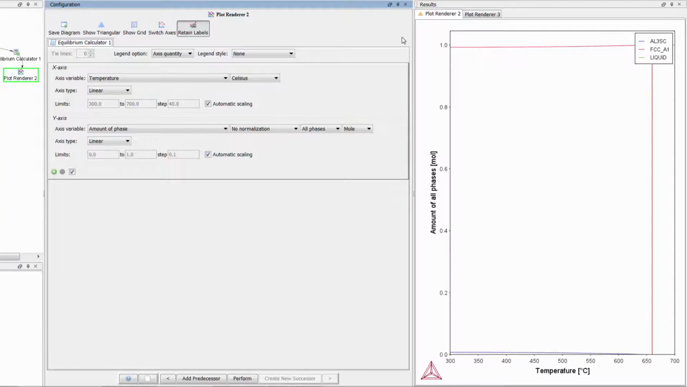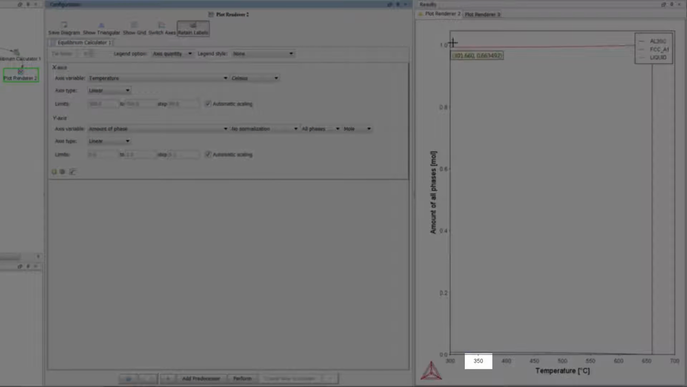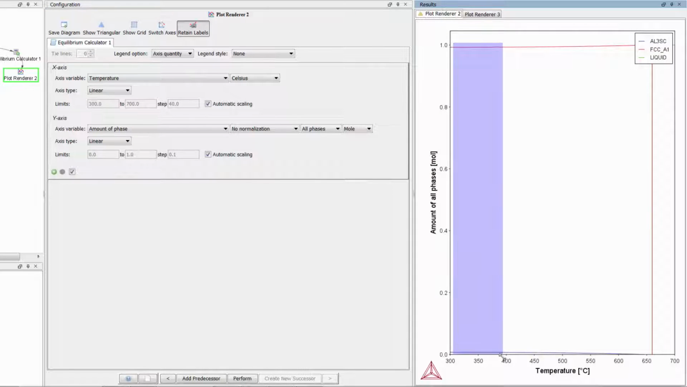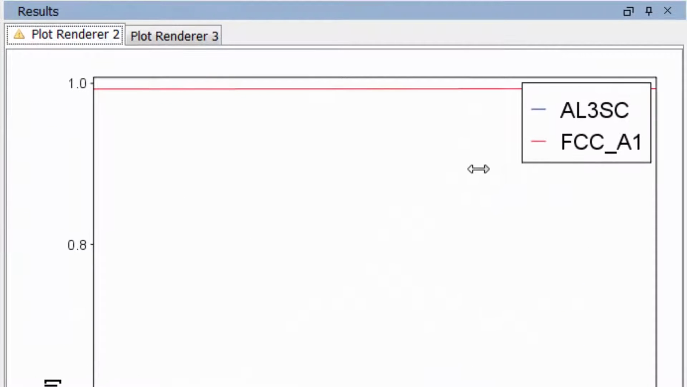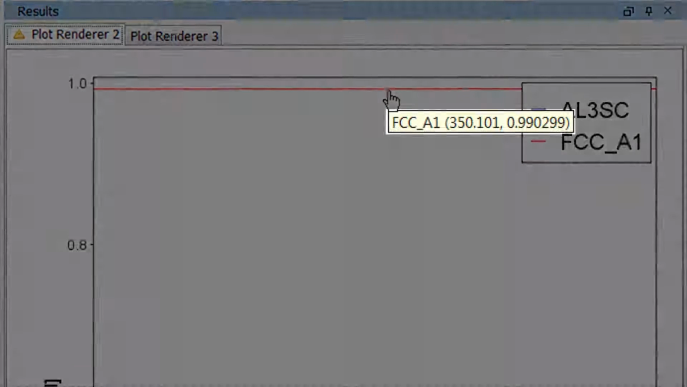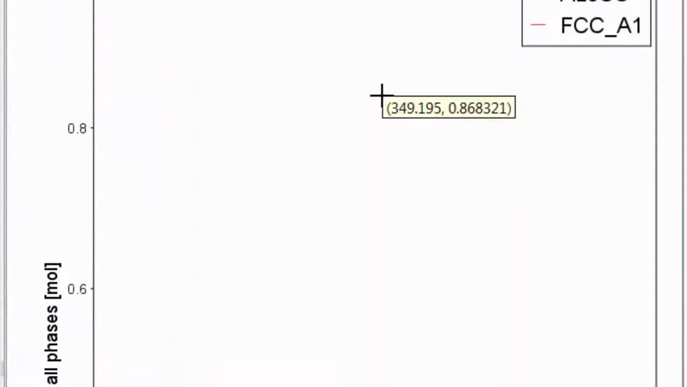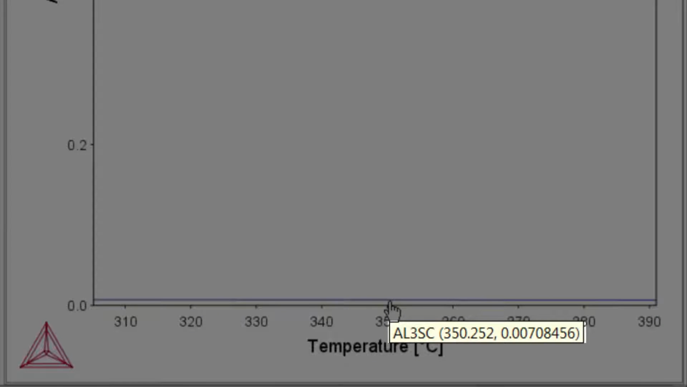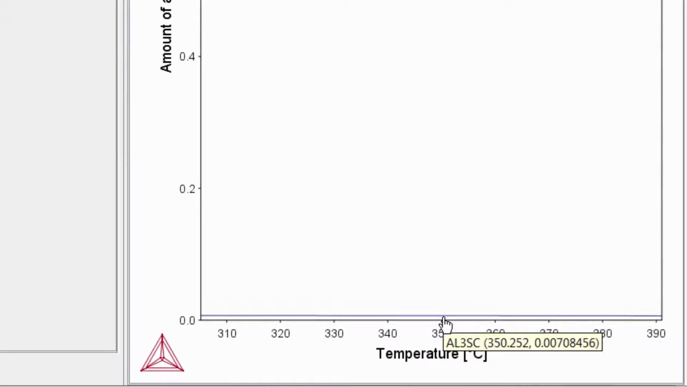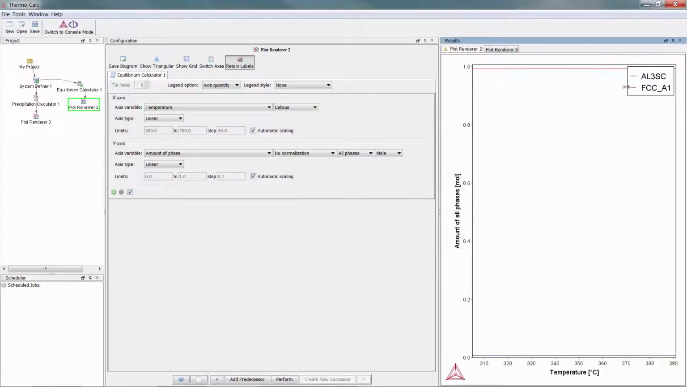We are looking for the phases around 350 degrees, so zoom in around this temperature to get a better view. We can see that there are two phases present at 350 degrees. FCC_A1 makes up more than 99% of the system. The remaining part of the system is made up by aluminum-3 scandium, Al3Sc, which is the precipitate phase in the alloy we're considering. Remember these two phases because we'll use them in our precipitation calculation.